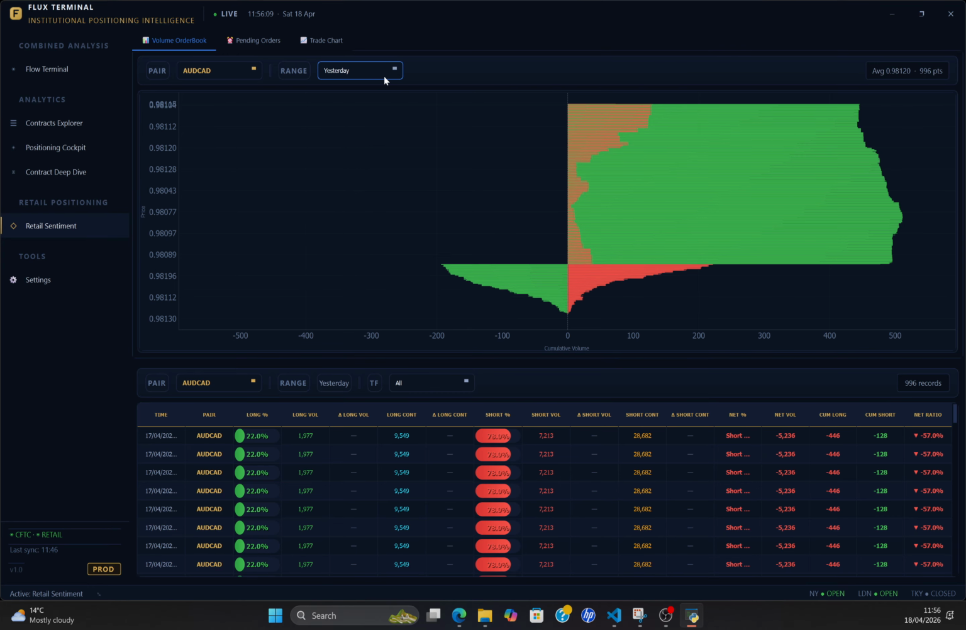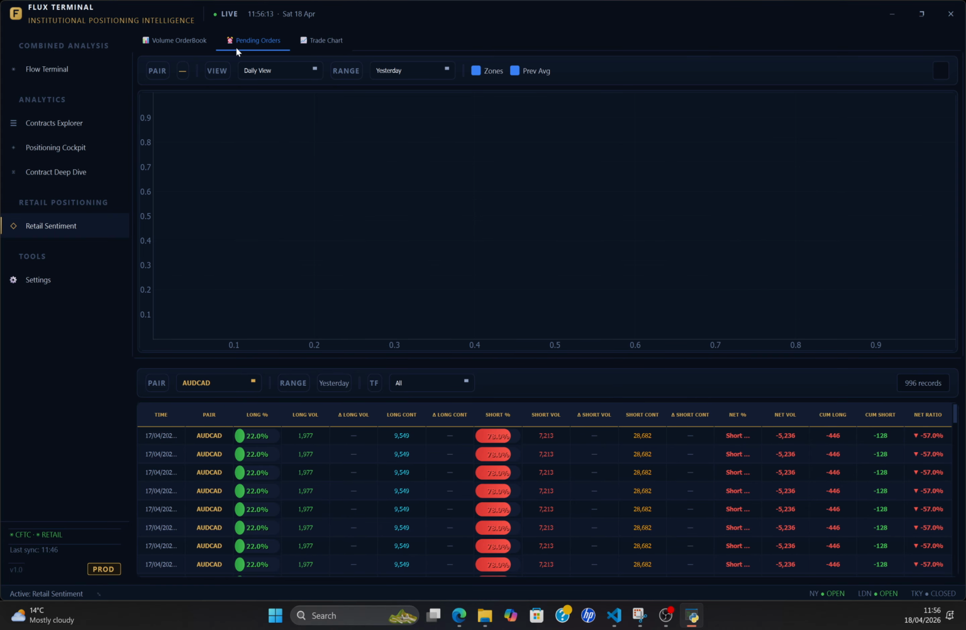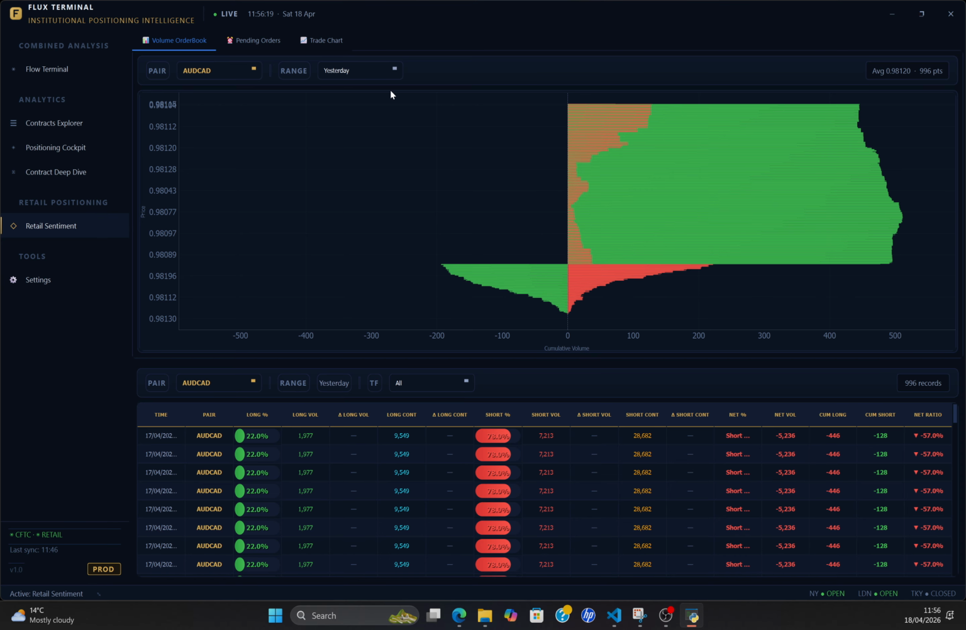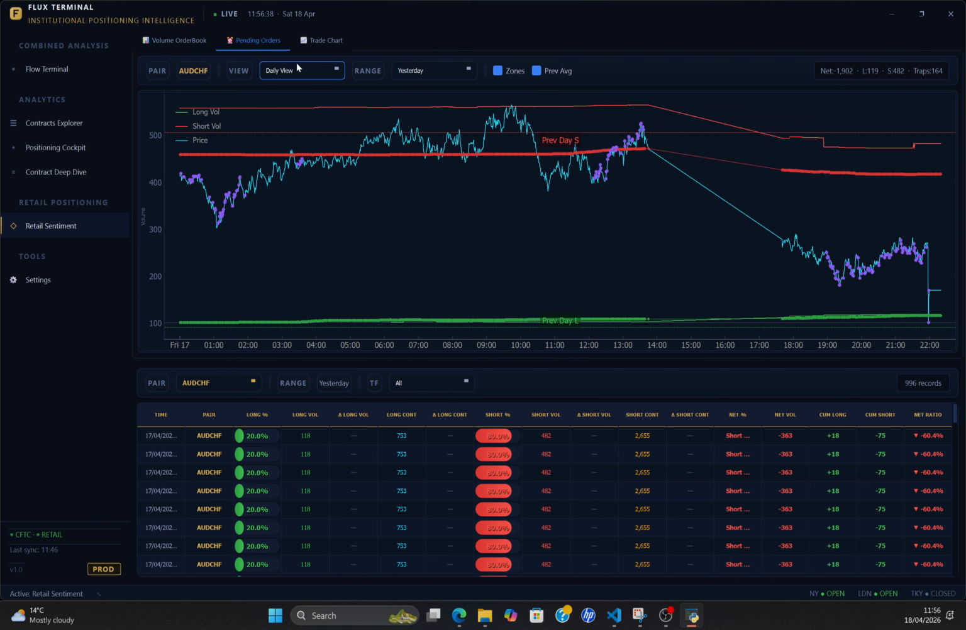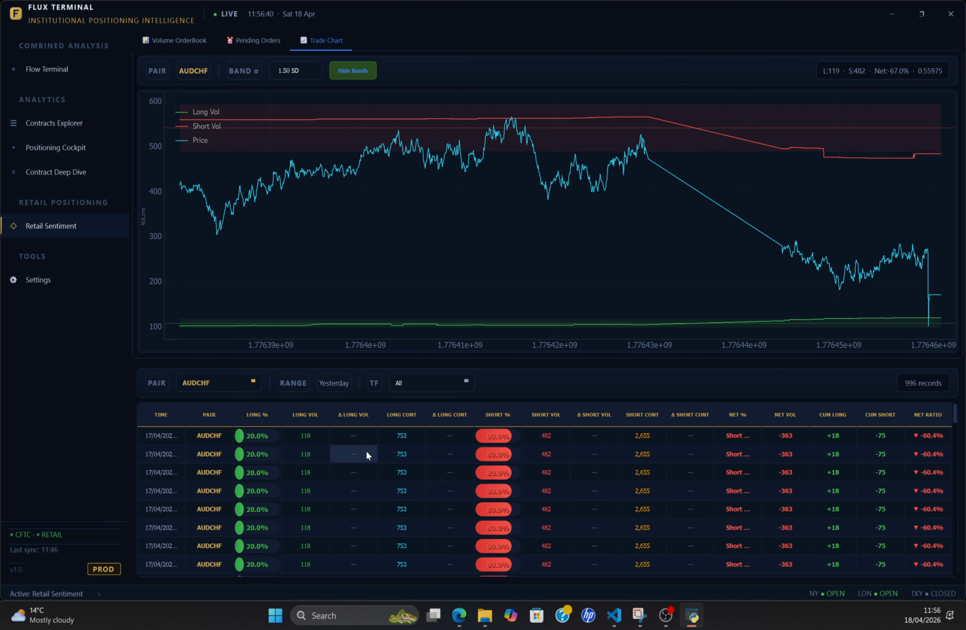So once you select yesterday, you get the table at the bottom updated, and the pending orders as well, and the trade chart. But we only selected the range. You have two options to select the pairs from, here or at the bottom, because this is a lot easier. Once you change the pair here from the pair selector, the table will be updated, the volume order book, the pending orders, and the trade chart all within seconds.